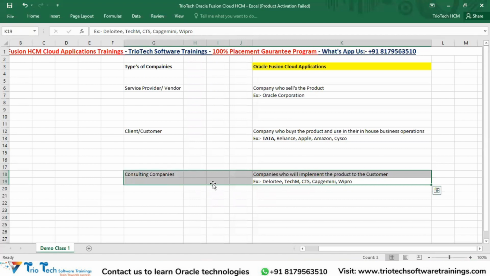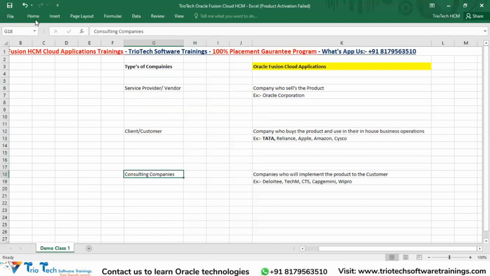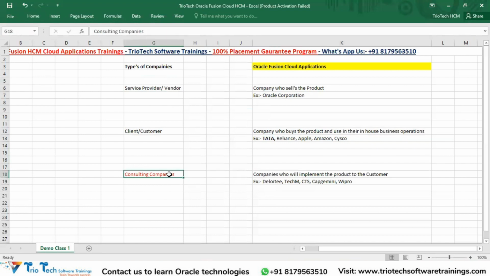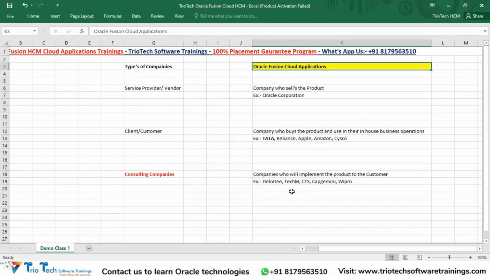Now, where are we going to be part of, Kumar, once I learn this course, if I have to start my career in this, where will I be placed? In all these companies, team, typically you will be working in these consulting companies as consultants or software engineers on Oracle Fusion HCM Cloud, team.